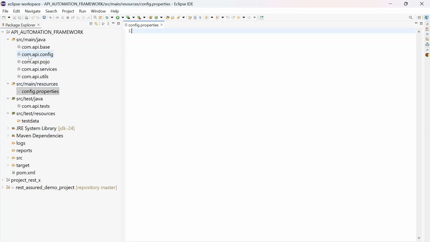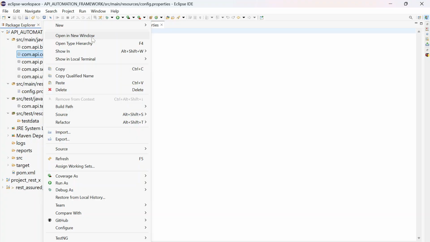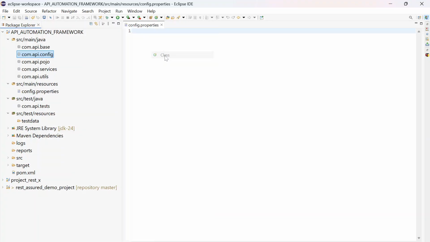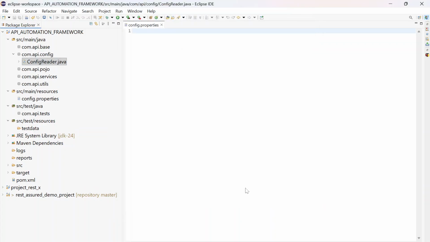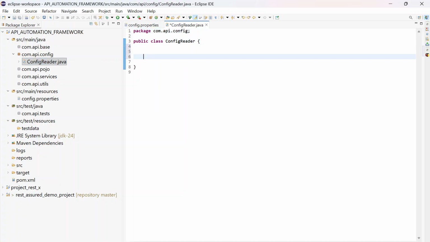And we have to create one more file, that is the config reader class. We can create that class inside the package com.api.config. Right click on it, new class. I am naming it ConfigReader. So that class got created, ConfigReader.java. This class will be used to read the values from the config.properties file.